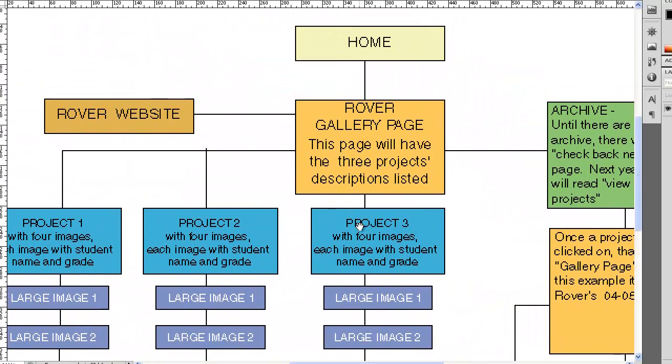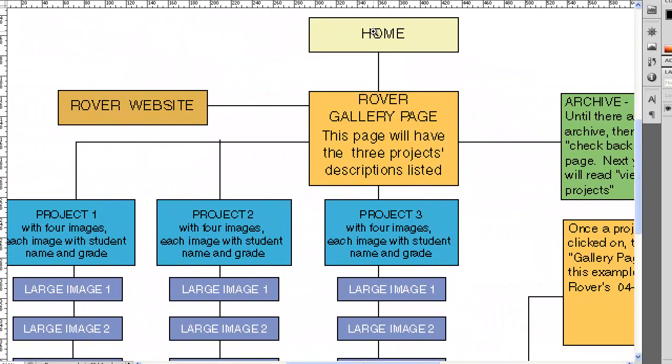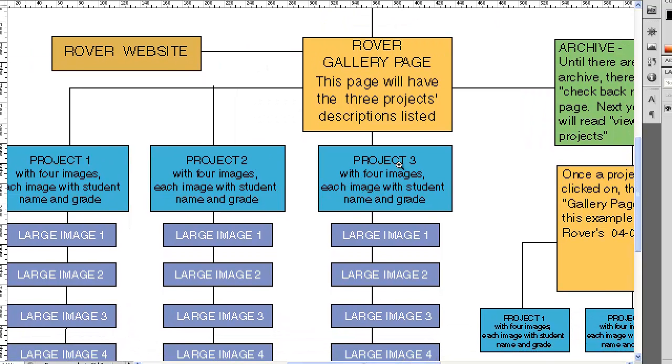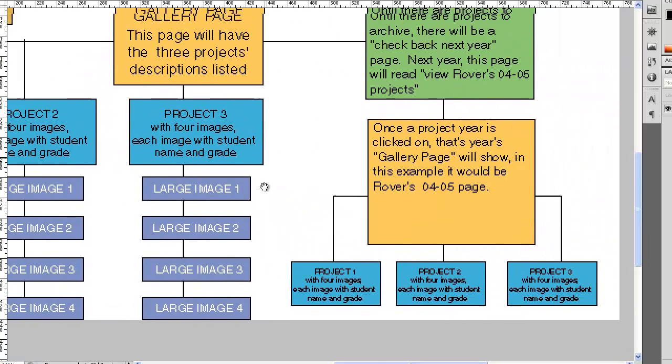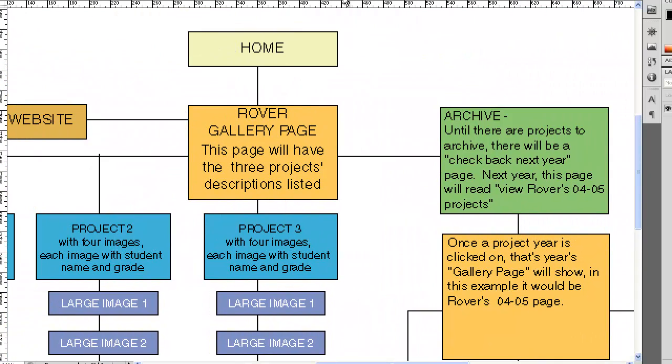So you can see that this is more detailed. It has more information in it. So you've got home and Rover gallery page, and then from there it says project 1, 2, 3 with 4 images, each image with student name and grade. And then when you get there, these pages will have thumbnails on them, which it doesn't say, it just says with 4 images, but they're thumbnails. And if you click on one of those little images, then you would get a large image on its own page. So that is how this flowchart works.